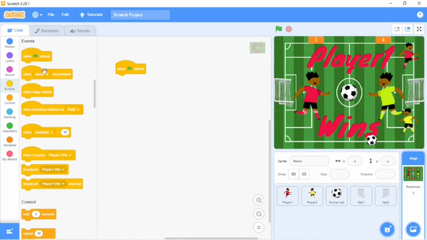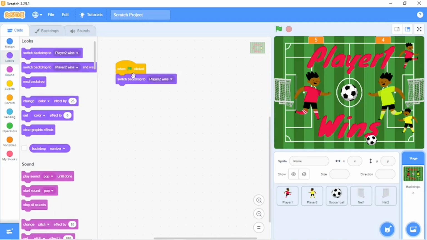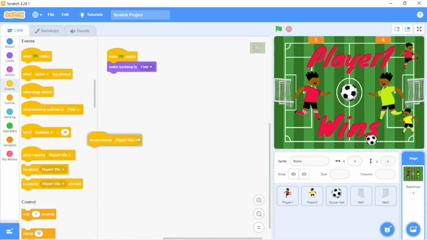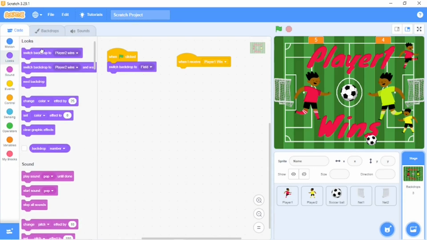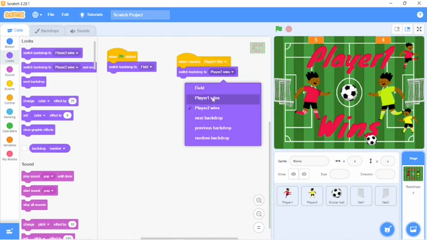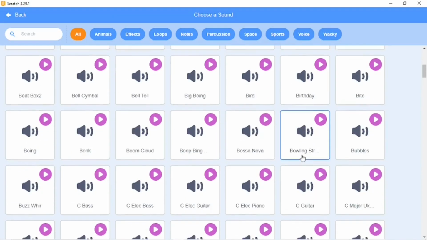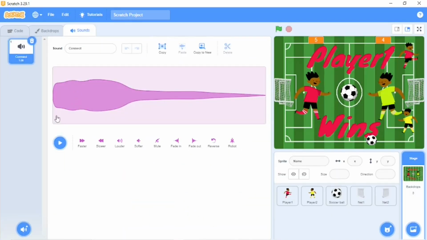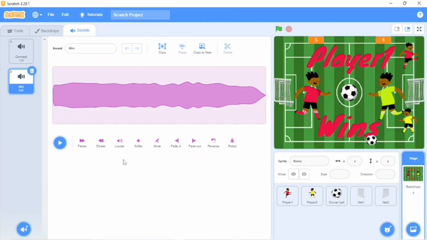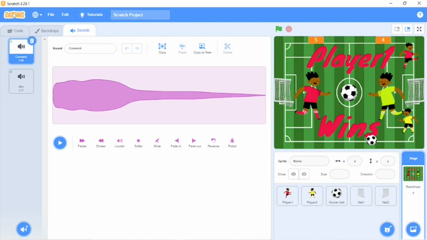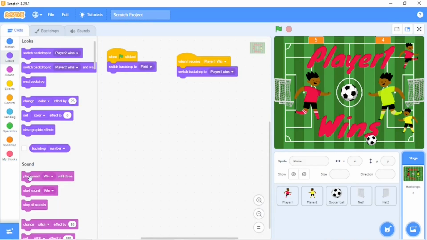Take a when flag clicked. Looks, switch backdrop to field, because first we want the field backdrop. And then go to events and take when I receive player 1 win. Then looks, switch backdrop to player 1 wins. And I will take two sounds, that is connect and win. The graph of win is a little higher, so I will make it softer. Perfect. Now go to codes.